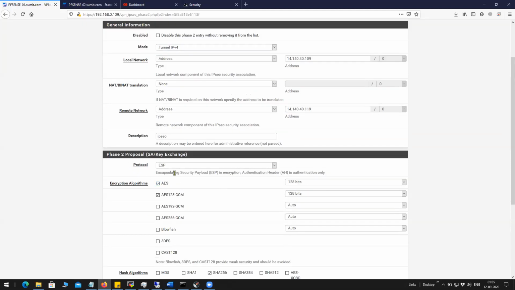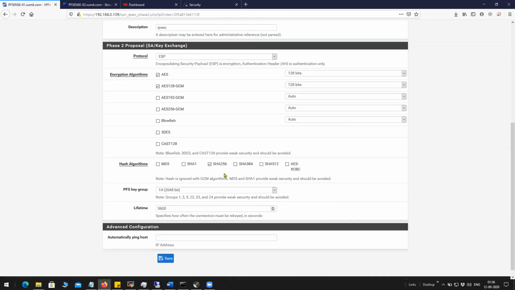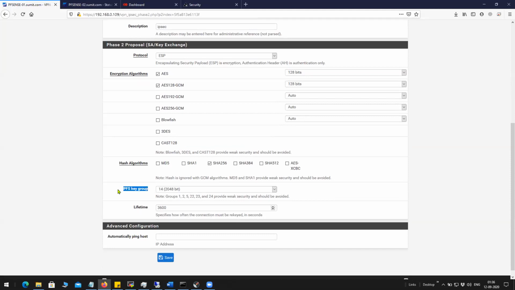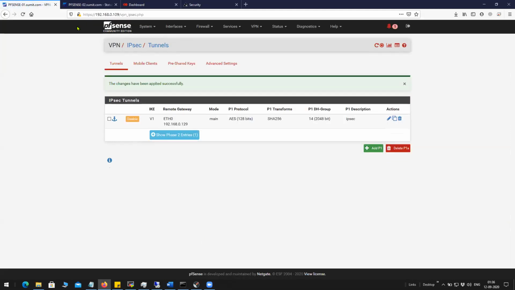Phase 2 proposal, it's fairly simple. ESP, AES 128 GCM mode 128-bit, and PFS also is there with group 14. Lifetime is 3600. Save this configuration. Do the same thing here.